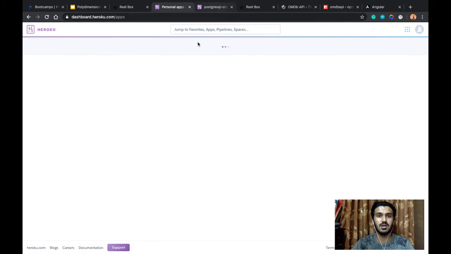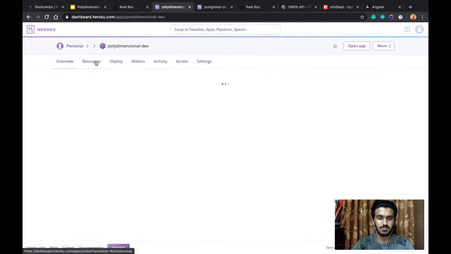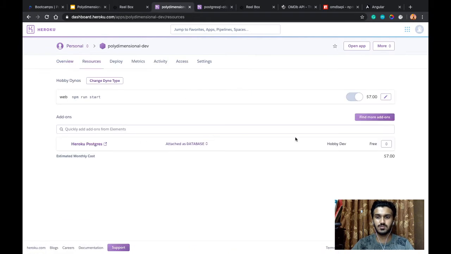After that, go to resources. In resources, if you want to add Postgres, go for find more add-ons, and type Postgres, and it will be installed. Just add it like that, and it will be installed.